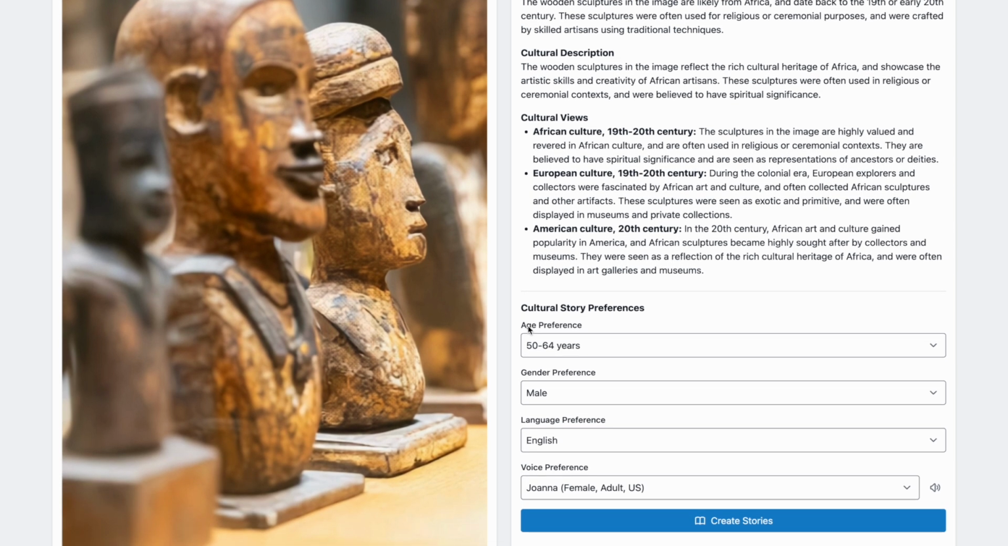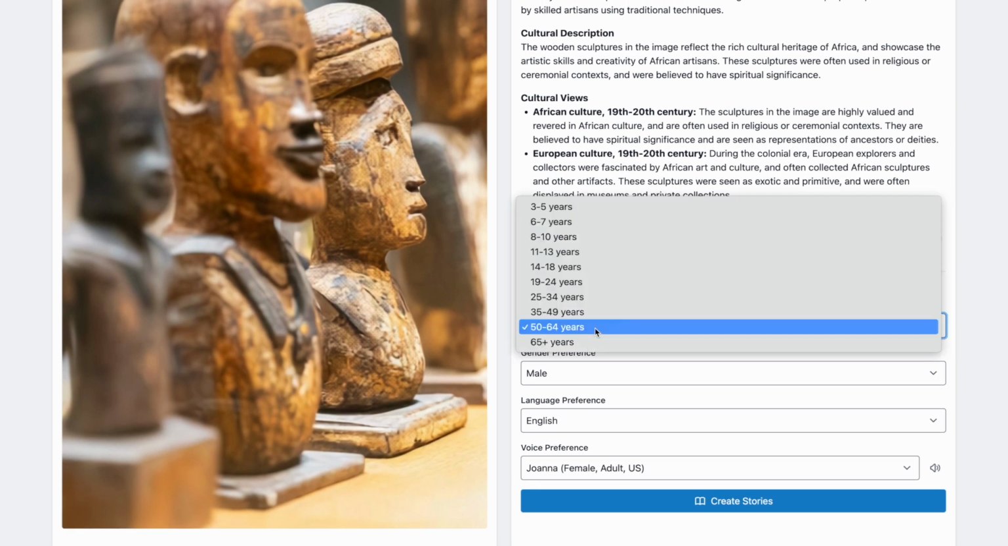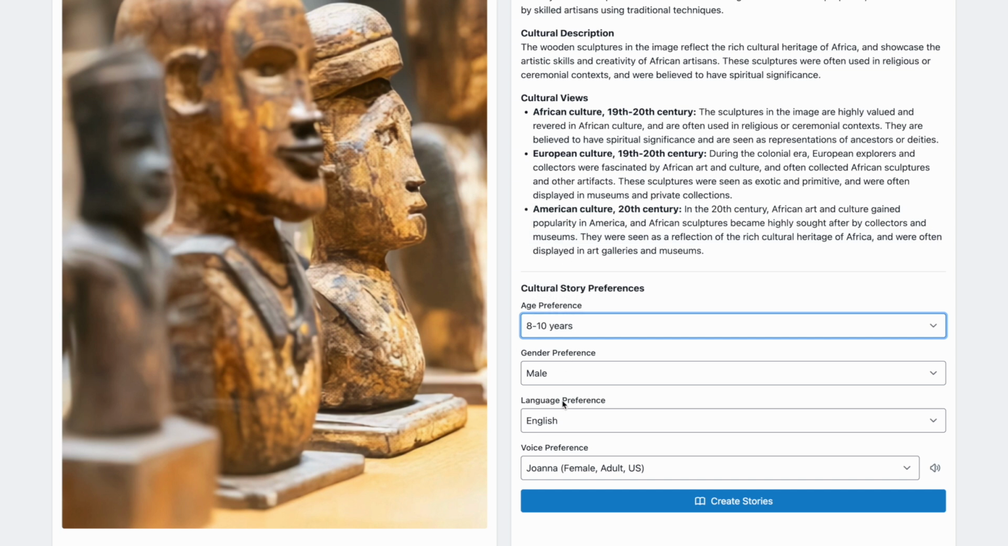At this point, I can modify the cultural preferences for the stories. The cultural preferences default to the user preferences. Let's listen to some of the voice options.